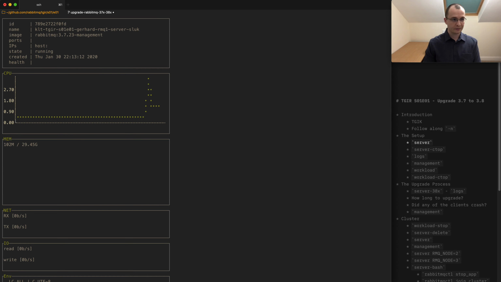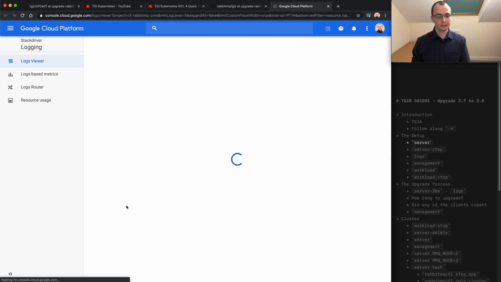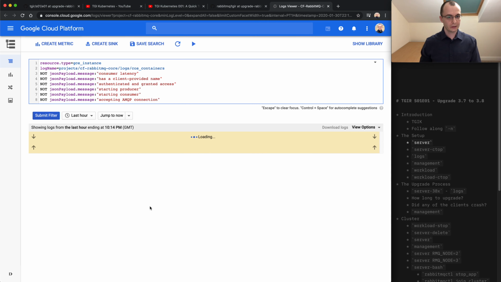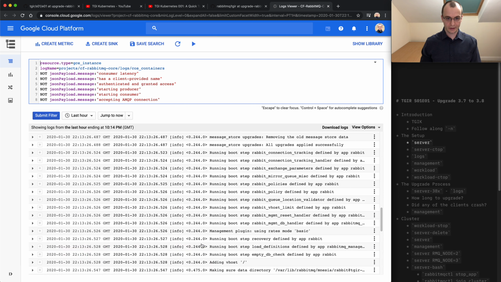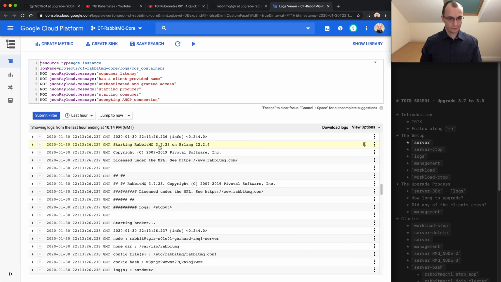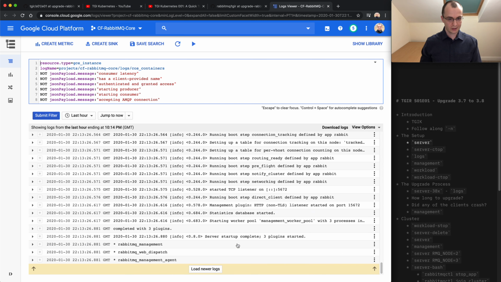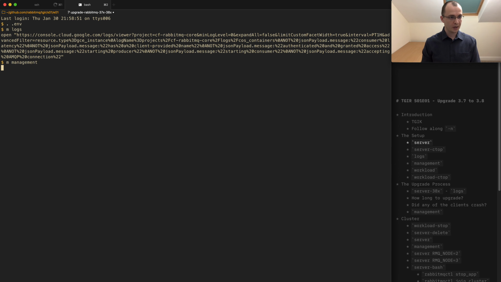So now that we have CTOP running on this VM, let's take a look at the logs. Okay, let's do source env, make logs. This will open, as I said, the aggregated logs. We can see the boot steps. Okay, so RabbitMQ 3.7.23 has booted, it's there, everything is running. We can also see management is there. So let us open up management.